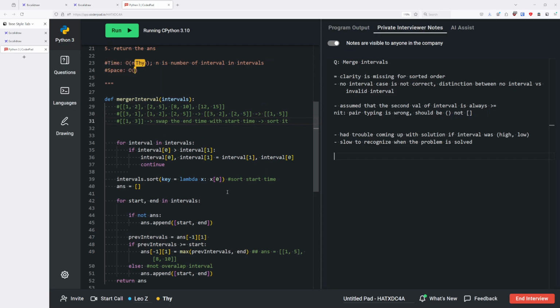And then for the space, this would be O of n, since we need to store the merged intervals. The for loop would be O of n, and since we sorted, it would be n log n for the sort.